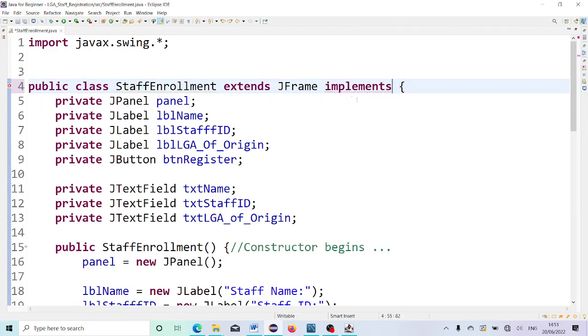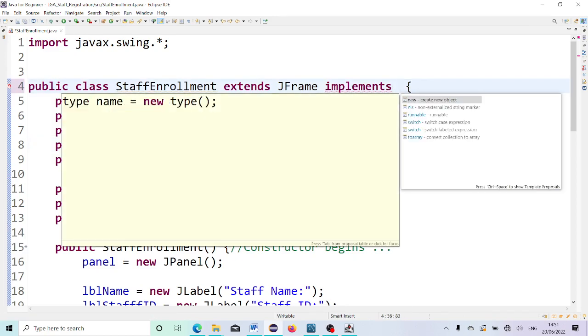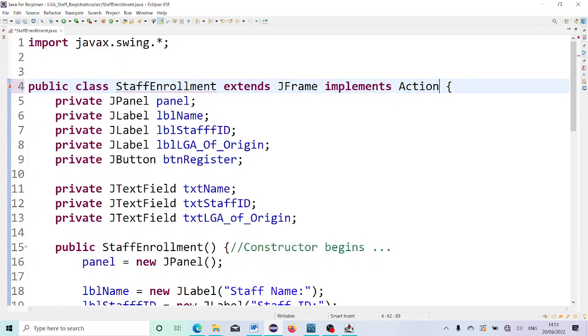Implements. I think capital I. Is it capital or small? Implements. What? Action is capital, right? Implement ActionListener.